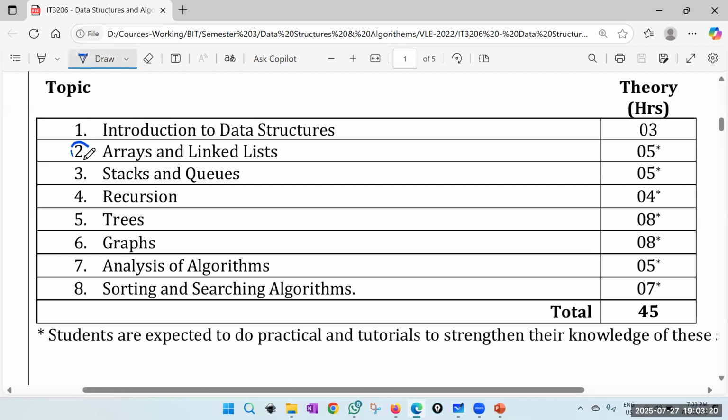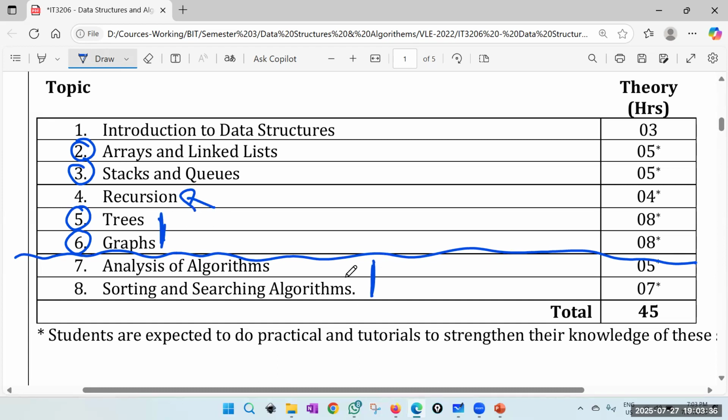Then arrays and linked lists. These are some data structures, stacks and queues. Then trees, graphs. Those are data structures. Okay. So recursion is a programming technique we use in these data structures and later in these algorithms. Therefore, that is not a data structure or algorithm. It's a programming technique. You have learned that in semester one also, a method calling itself.